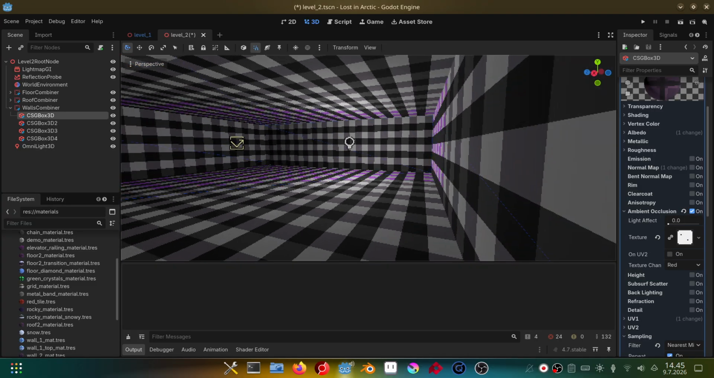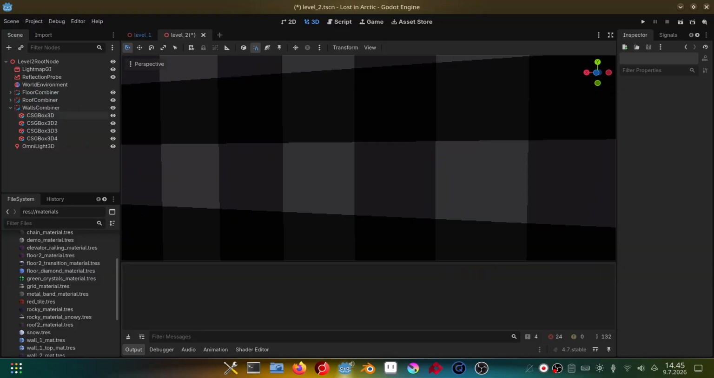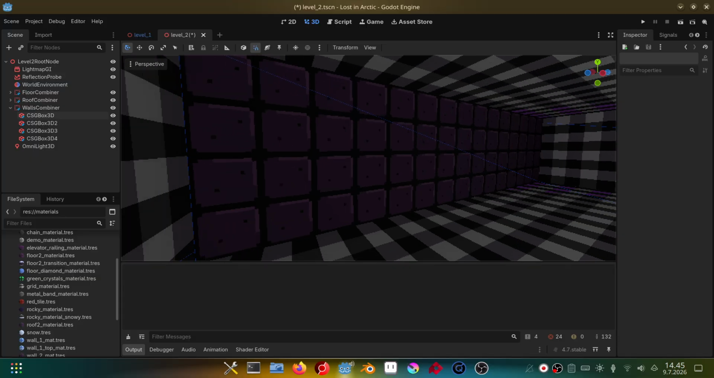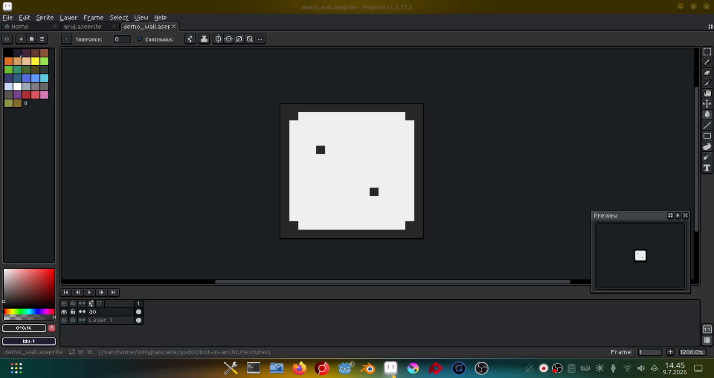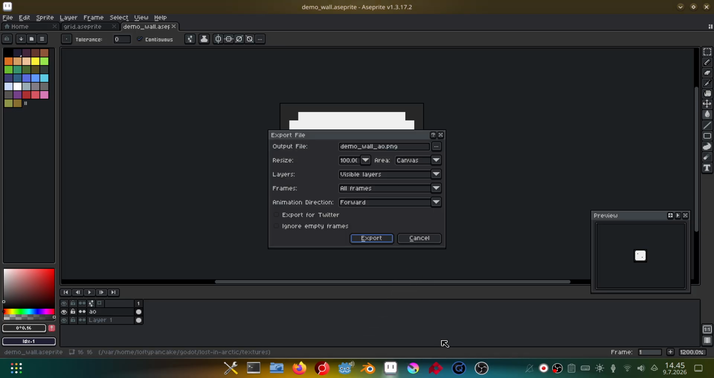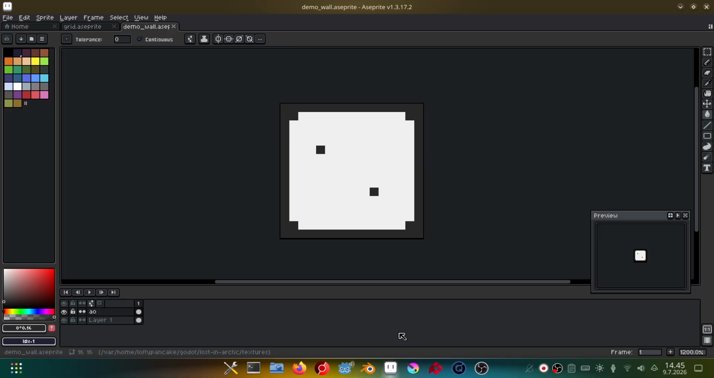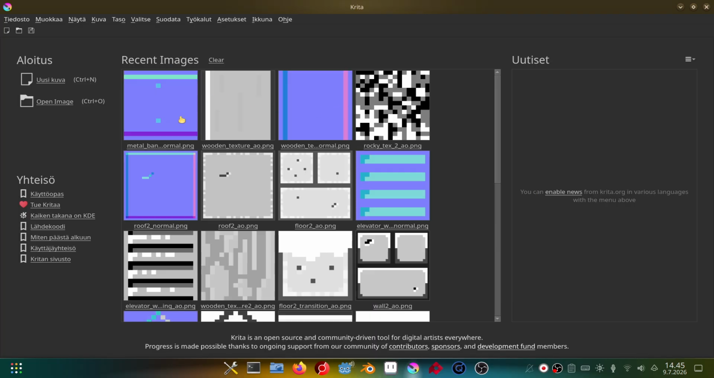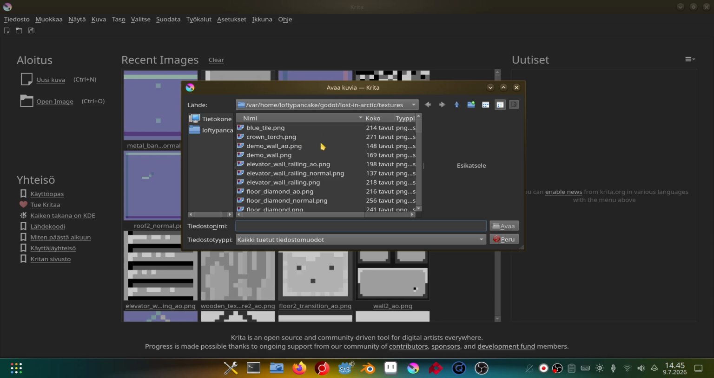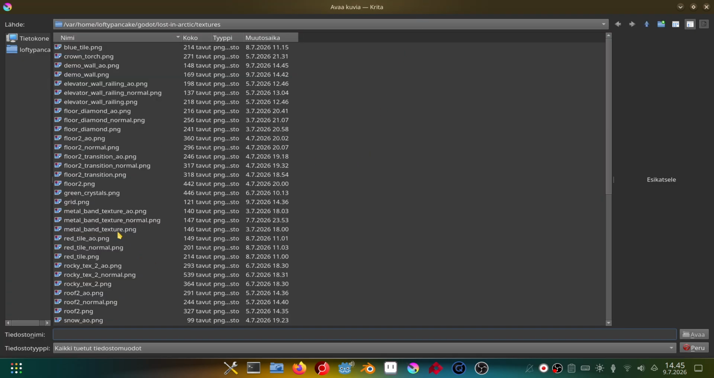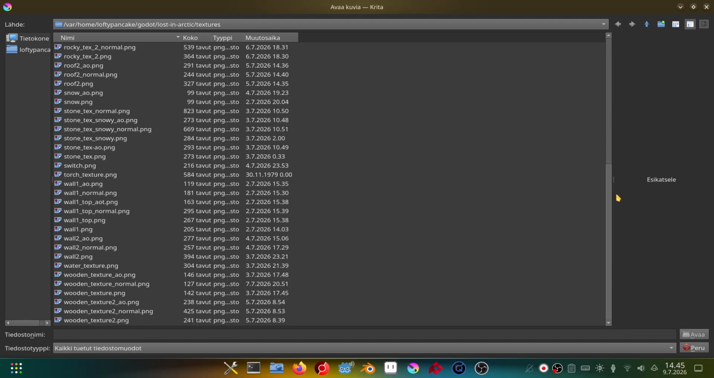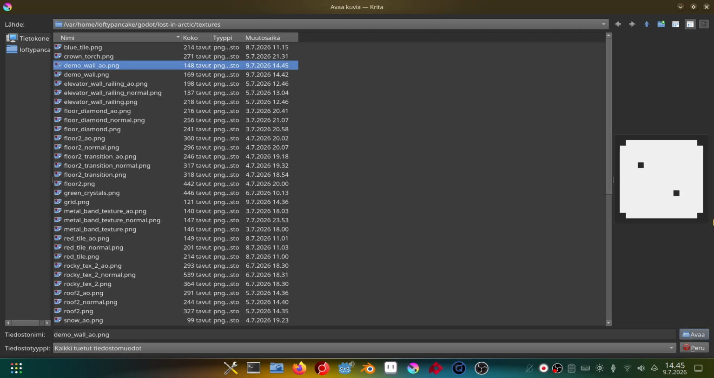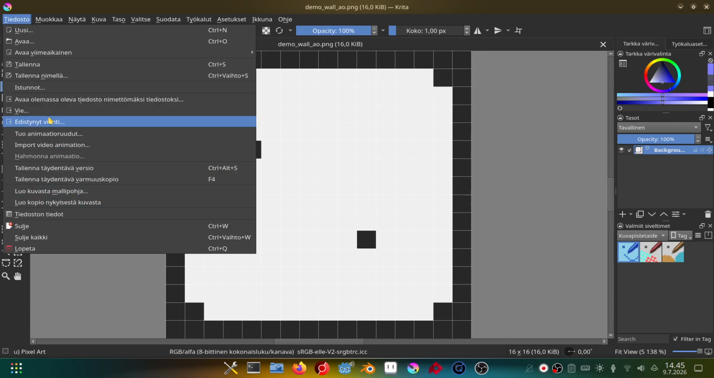Okay, the difference on this slide is barely noticeable, but it creates a subtle difference. And then out of that, let's open up Krita and see what it has in store for us for the normal map. Where did I put it? What did I create? I made demo wall AO. There we go.